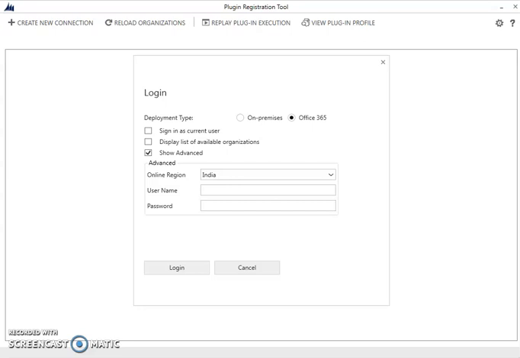Hello everyone, in this quick video we are going to learn how to debug a Dynamics 365 plugin. First step is to create a new connection from the plugin registration tool. In the next step I'm using the Dynamics 365, Office 365 connection as the one to connect to my particular tenant.